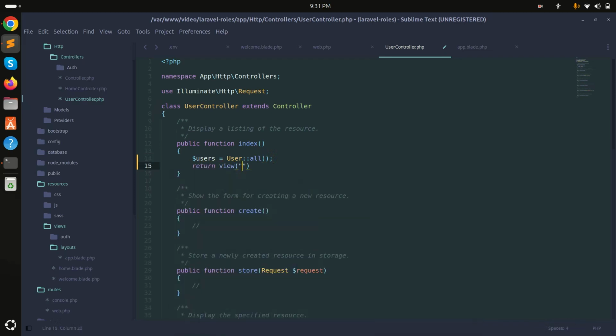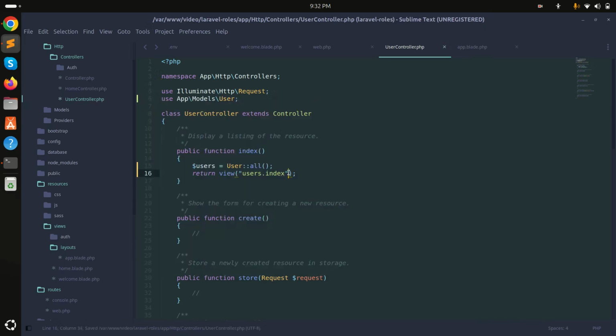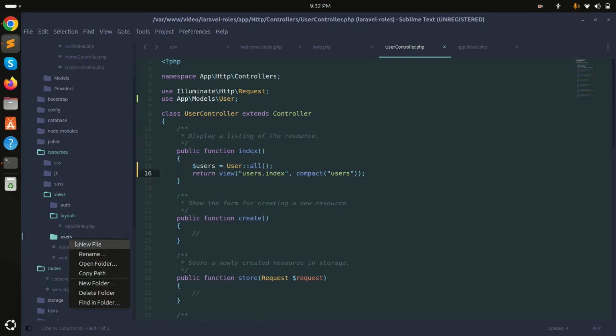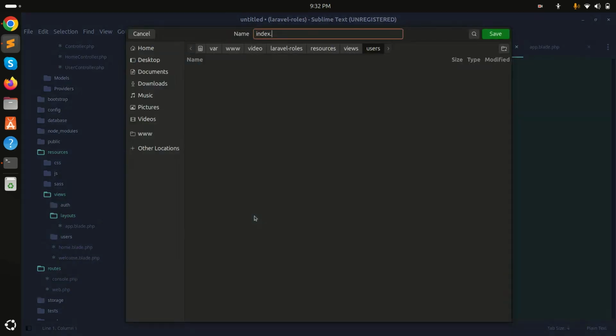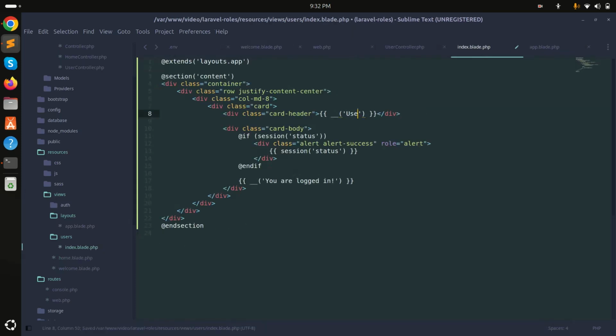Then I will simply return a view from here. So I will say view, I will create a users folder, and inside that I will create an index file. I will also pass compact, and I will pass the users variable over here. Now I will create one folder called users, and inside the users folder I will create index.blade.php. You can see that, and I will copy this home blade file and paste it over here, and I will simply say users.